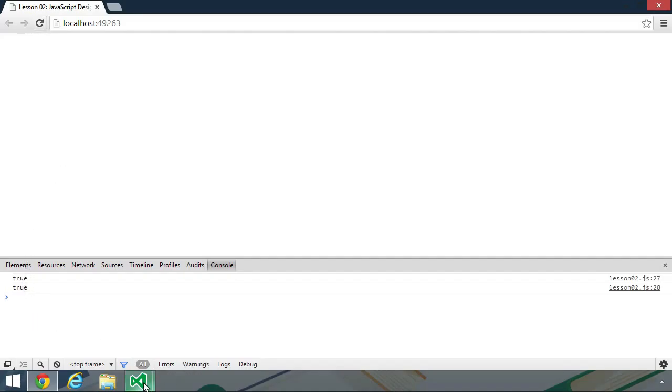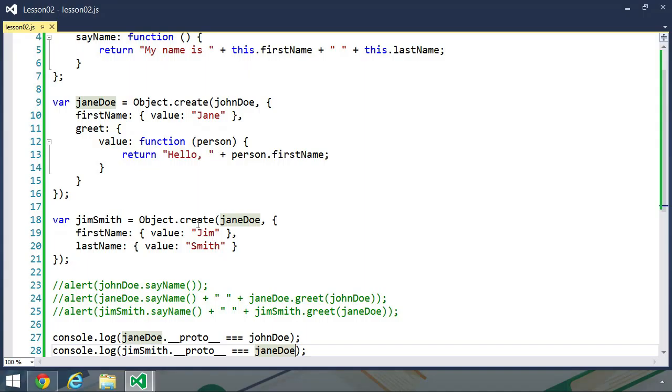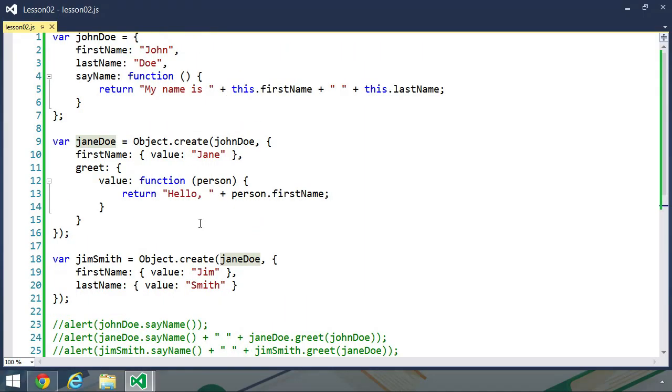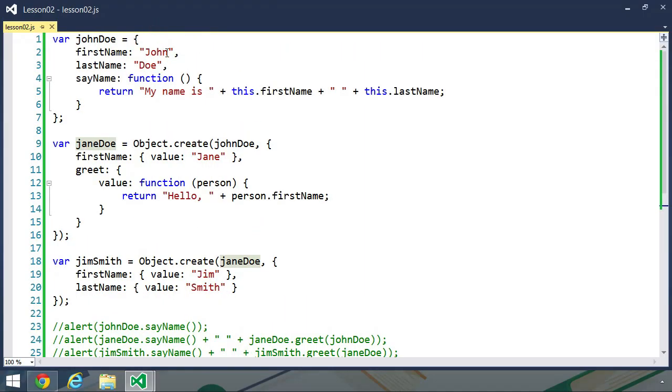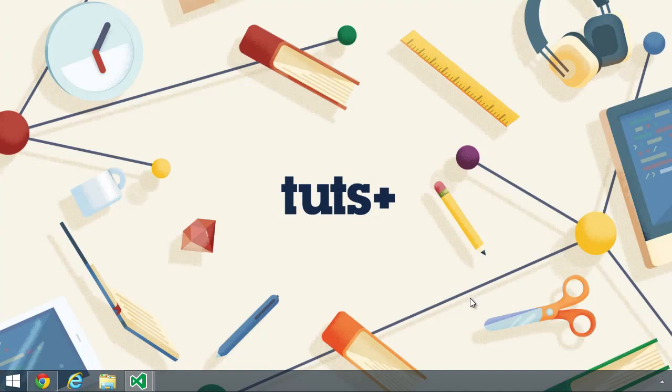Now obviously as we are writing our code, we don't want to always use Object.create. And really the same is true for object literals. If we want to create multiple objects that have this same interface with first name, last name, and say name, and then other objects that have a greet property, then we'll want to put that creation code inside of a function. And that's as easy as wrapping a function around the creation code. But we also have another pattern called the constructor, which we will look at in the next lesson.